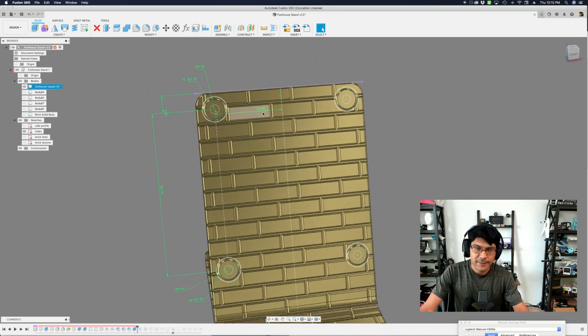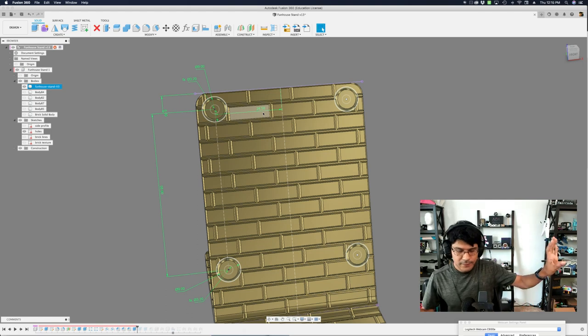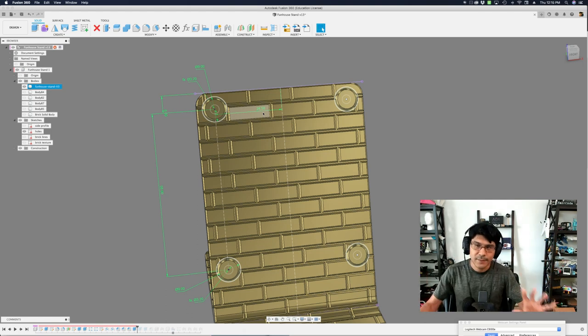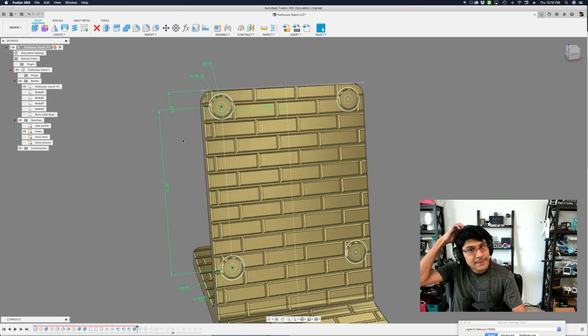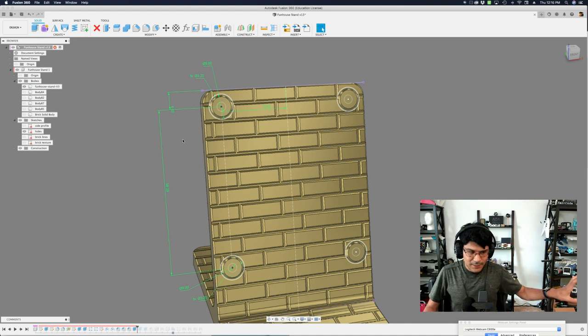But these numbers here are basically the distances that were used for creating the PCB. So that's where I got these numbers from. It's actually the same mounting hole line distances as one of the Raspberry Pis, which is a side note.